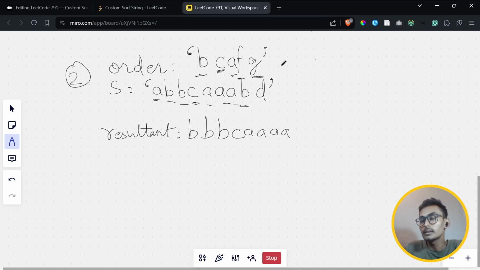But there are some characters that are still left in S. You can see that D is still left in S, so at the end we will add D. In this way, this is our resultant string.